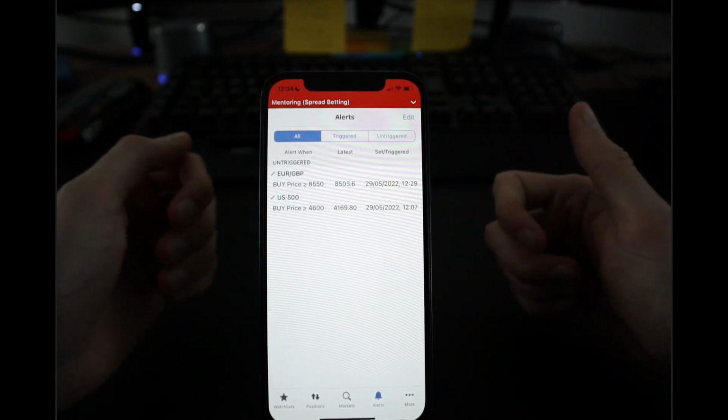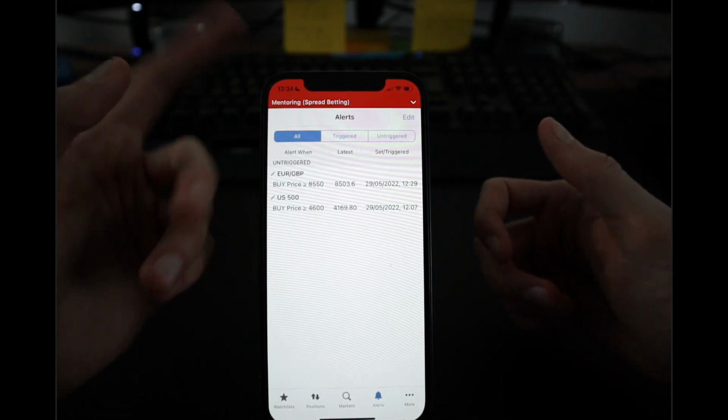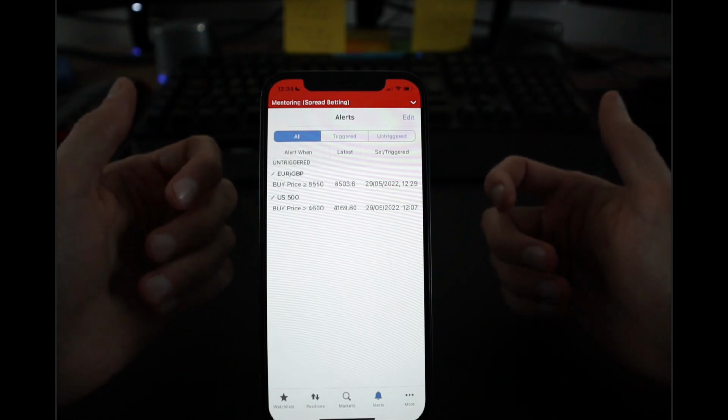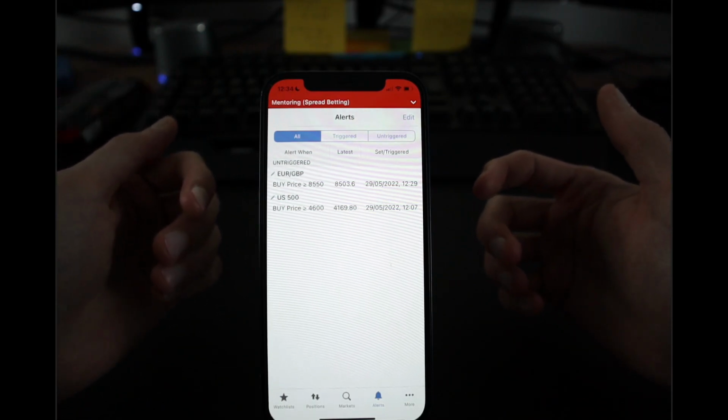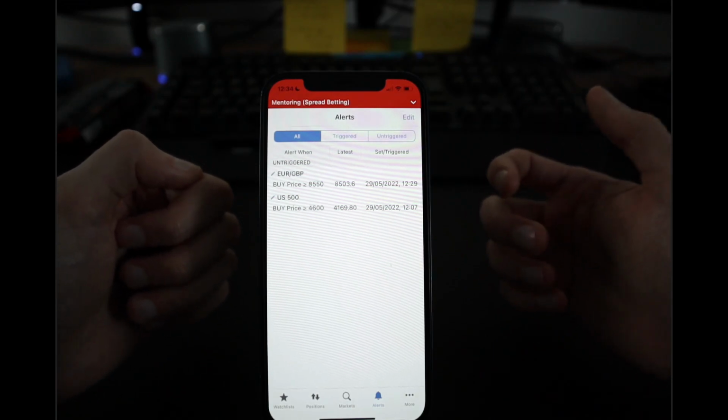So I'm hoping overall that's helped, guys. I'm hoping it's giving you a little bit of an insight into how to set up alerts on the desktop with a little bit more flexibility. And if you can't, or you want to check your alerts while you're on the go, also using the IG app, which I do find in some cases really useful.